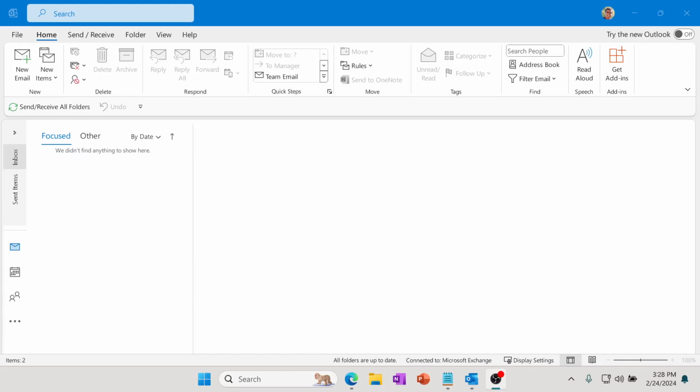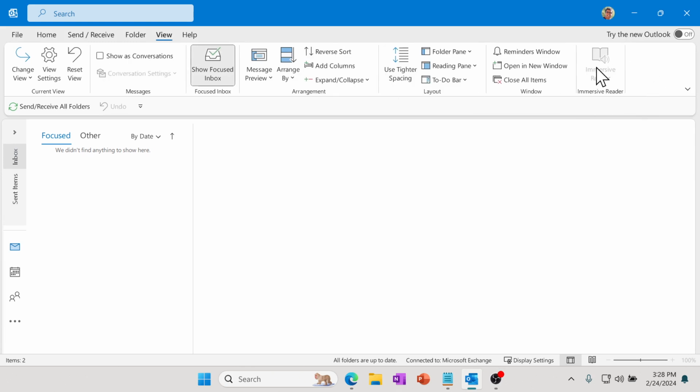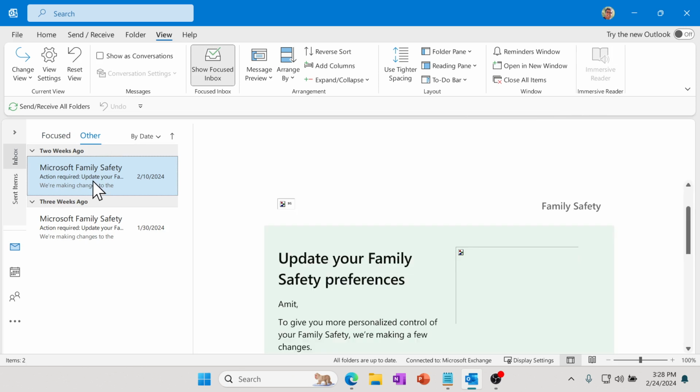Hello everyone, in this video we'll learn how we can use Outlook's Immersive Reader feature to better read your email or compose an email. So here I have Microsoft Outlook open and the Immersive Reader feature is located under View, right here. Since I don't have any email open, that's why it's disabled. So let me open an email.